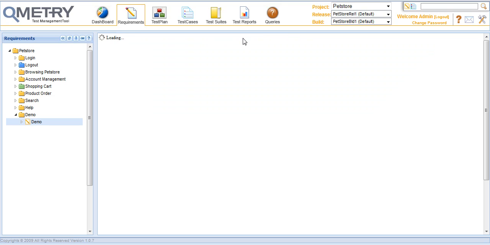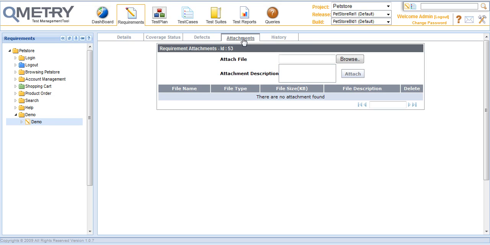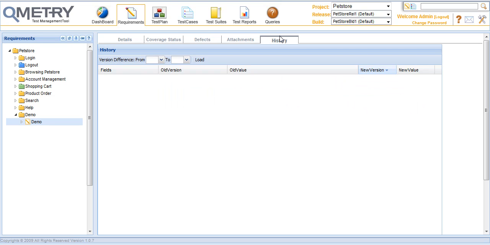You can add attachments such as Word documents, Excel sheets, screenshots or video clips. And then you have the History tab, which will show you what has happened between the different changes. So for example, we changed the description of the requirement in the first version, and in the second version, this had the new value. That is how we create a requirement within QMetry.